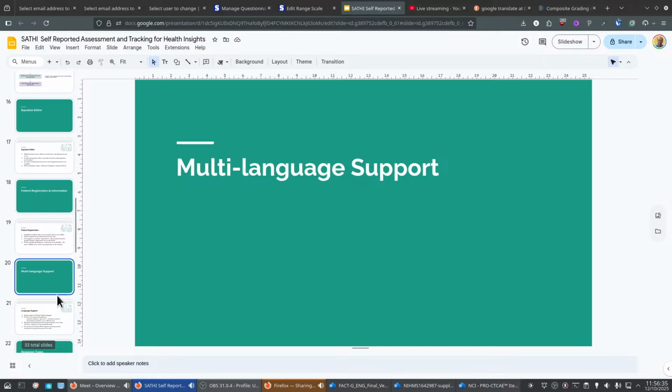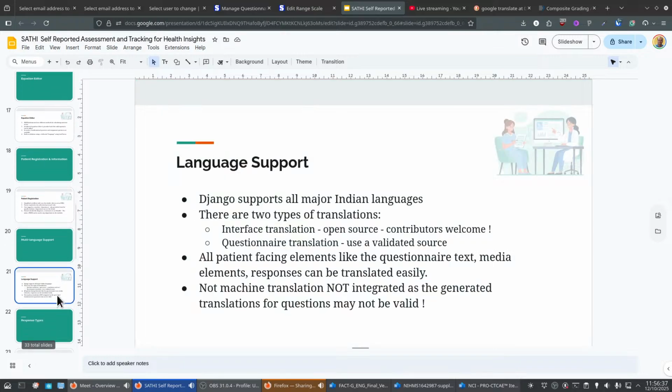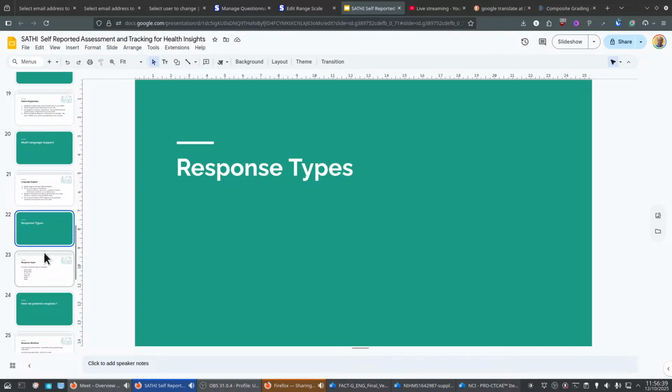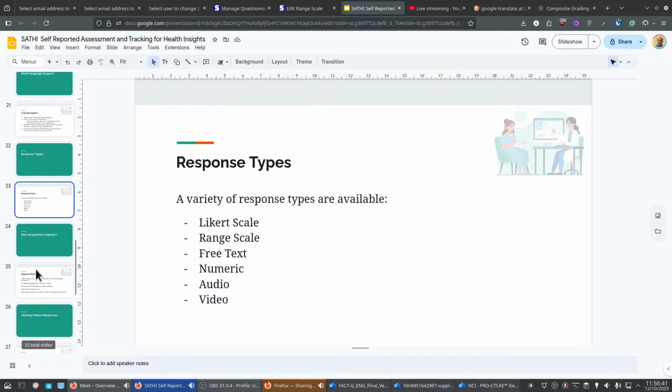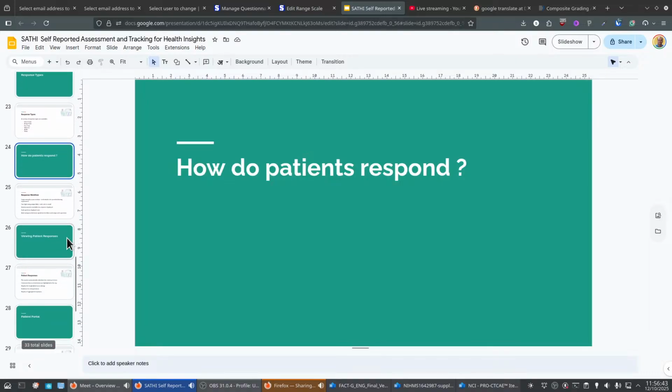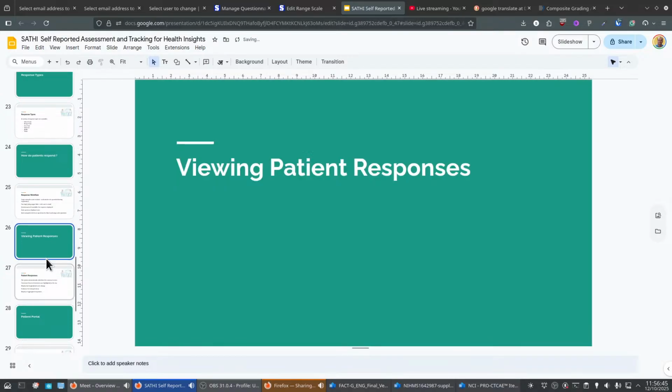Okay, I have already shown you the multi-language support, and I have already showed you the response types also, and how the patients respond. Now let us see how doctors view the response. In order to do that, I will log in as a doctor.